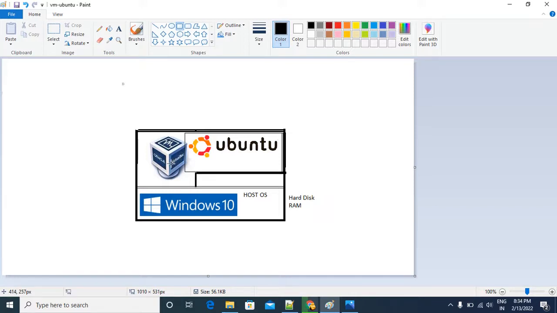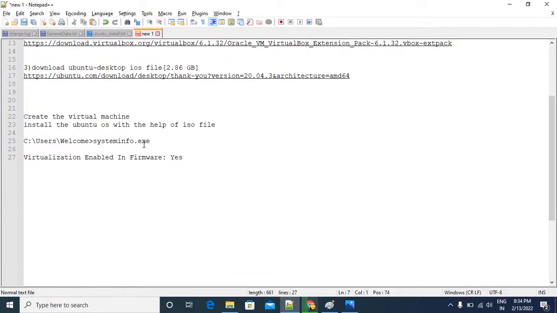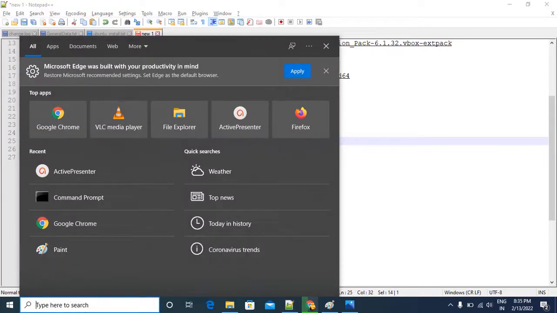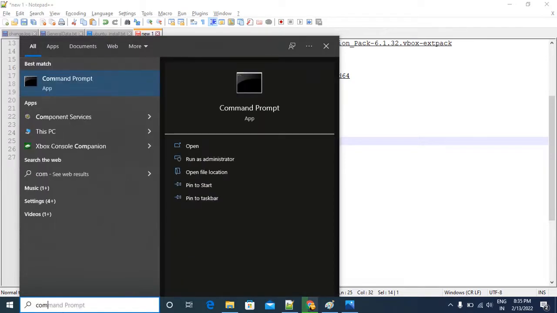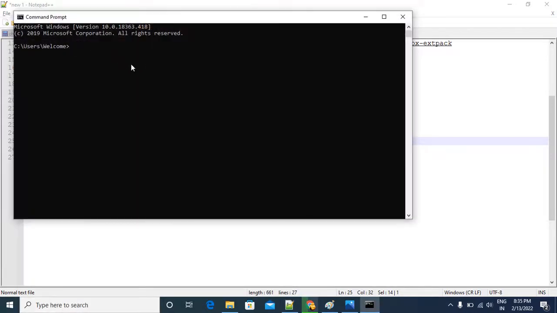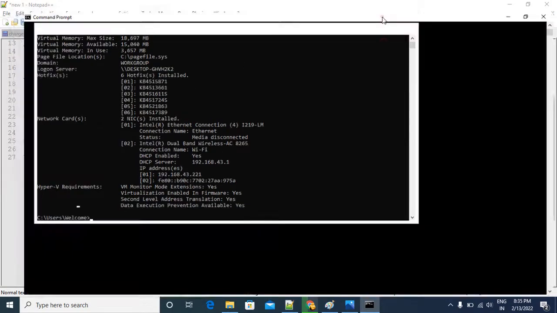For VirtualBox, our existing operating system must support virtualization technology. Then only can we proceed with VirtualBox installation and virtual machine creation. To find out whether our system supports virtualization technology or not, we first need to verify our existing operating system. If you open the command prompt and enter systeminfo.exe, this will provide the information. It is gathering the system information.